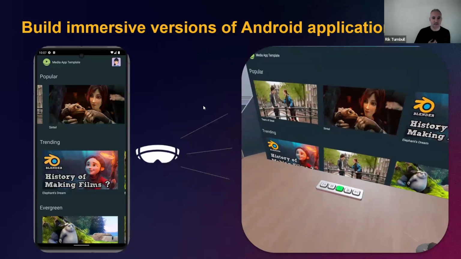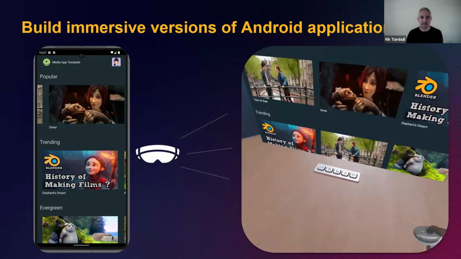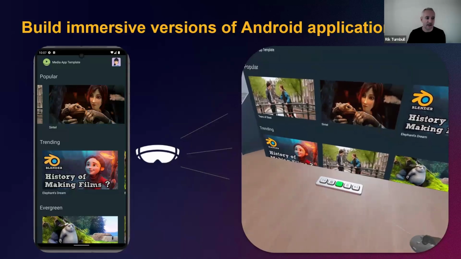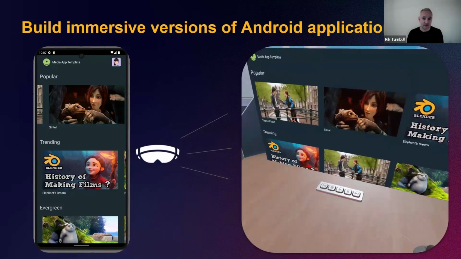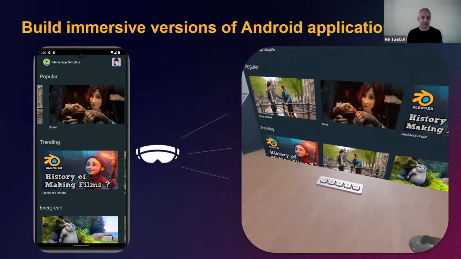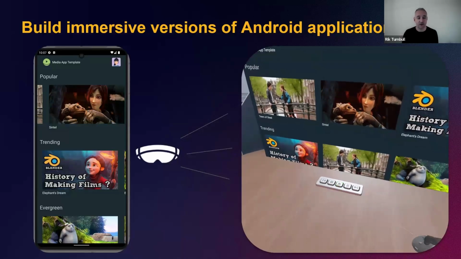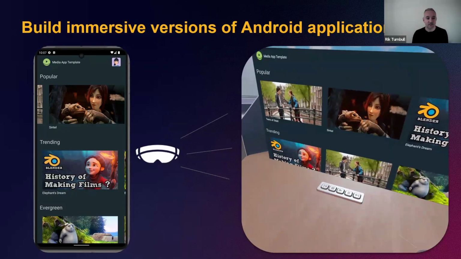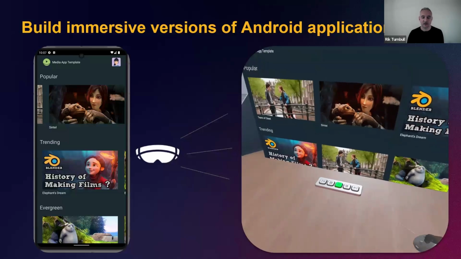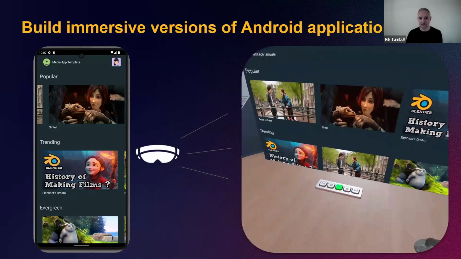Now, as an example, this is a sample I'll be using later. It's one of Meta's media samples. So you can see on the left, there's a mobile application, a traditional 2D screen. This particular app allows you to scroll through different categories and then click on a movie, and then it will play. So on the left is an app that you might be familiar with. And then on the right is a first immersive version of this application.